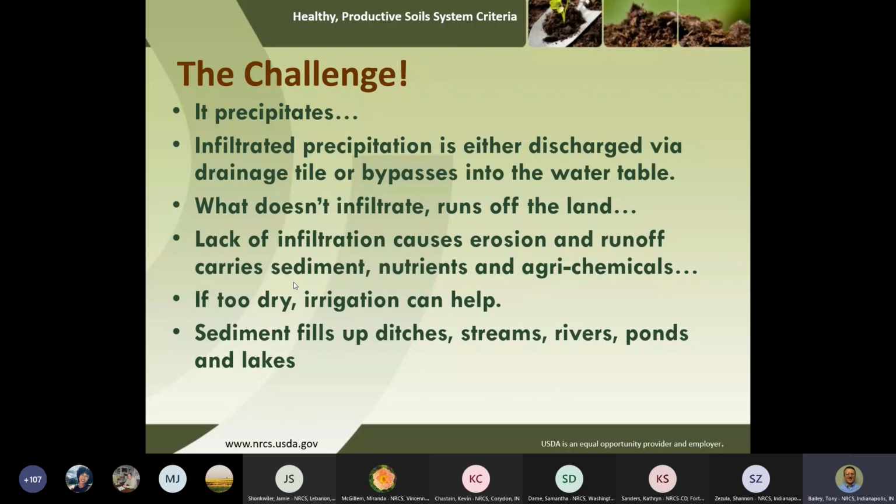So the challenge, I think, is that infiltrated precipitation is either discharged via drainage tile or bypasses into the water table. What doesn't infiltrate runs off the land. Lack of infiltration causes erosion and runoff. It carries sediment, nutrients, and agrochemicals. If it's too dry every now and then, if we're able to, we're going to turn on a sprinkler to help it out. And then the resulting sediment fills up the ditches, streams, rivers, ponds, and lakes. To me, that pretty much boils down what we're going to talk about today. Nothing too different there. We could probably call it a day, but we won't. Still got a few more slides.